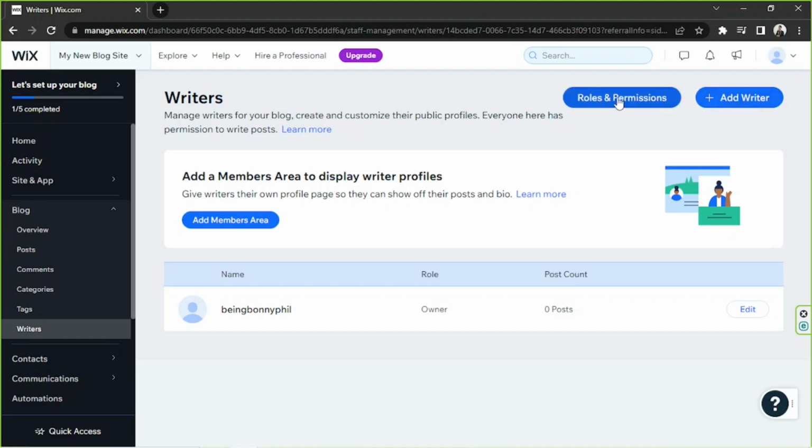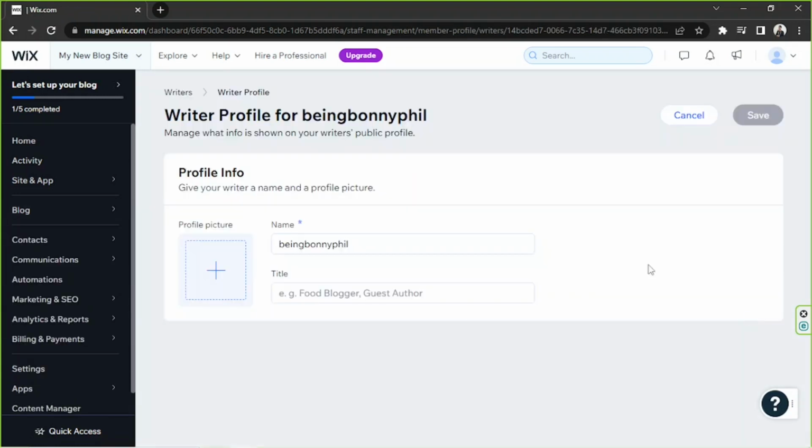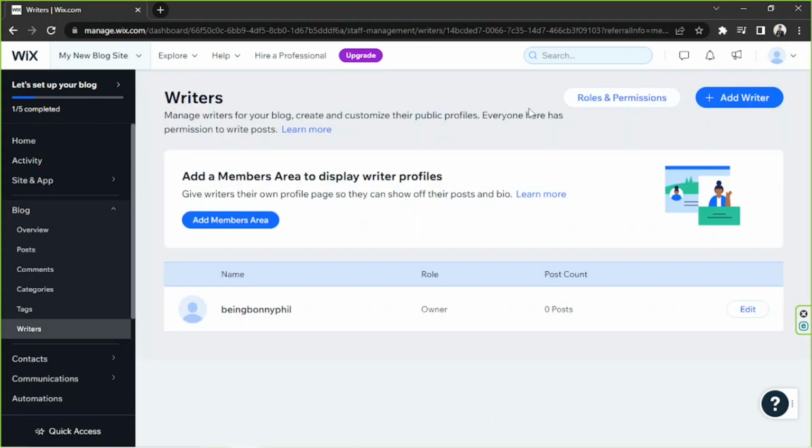And in case you want to edit roles and permissions, you can click on this button. And in case you want to edit a specific writer or author, you can click on Edit over here. And you'll be able to see the same thing we saw earlier. So you'll be able to edit the writer's name, his or her title, and add a profile picture if you want to. I'm just going to click on Cancel as I don't want to edit that for now. And basically, that's how you manage, edit, and add blog posts in Wix.